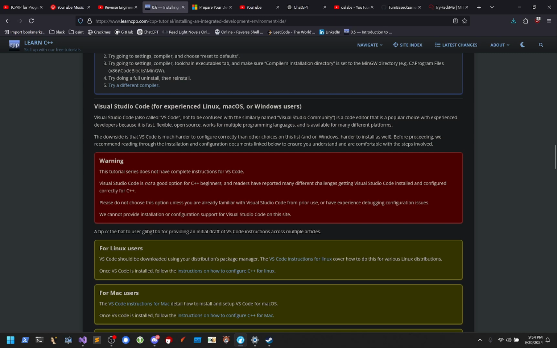Visual Studio Code for experienced macOS or Windows users. Yeah, we're not going to use Visual Studio Code. Visual Studio Code is not a good option for C++ beginners, and readers have reported many different challenges getting Visual Studio Code installed and configured correctly for C++.